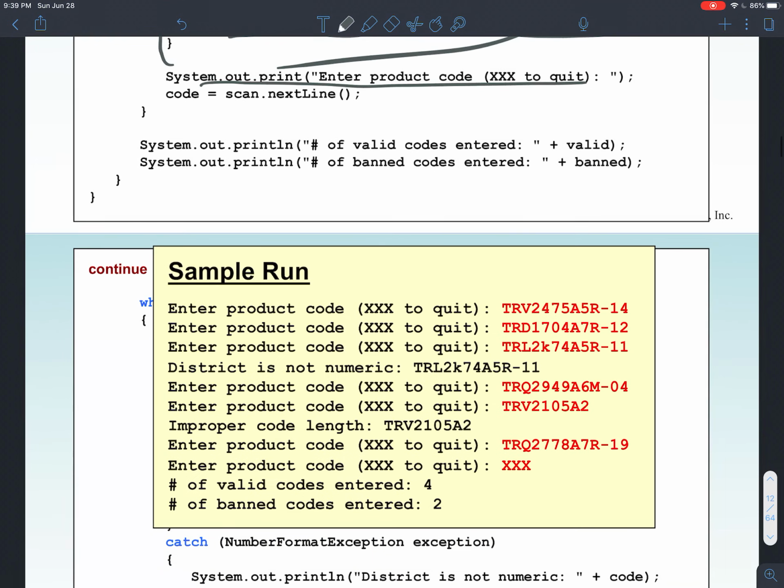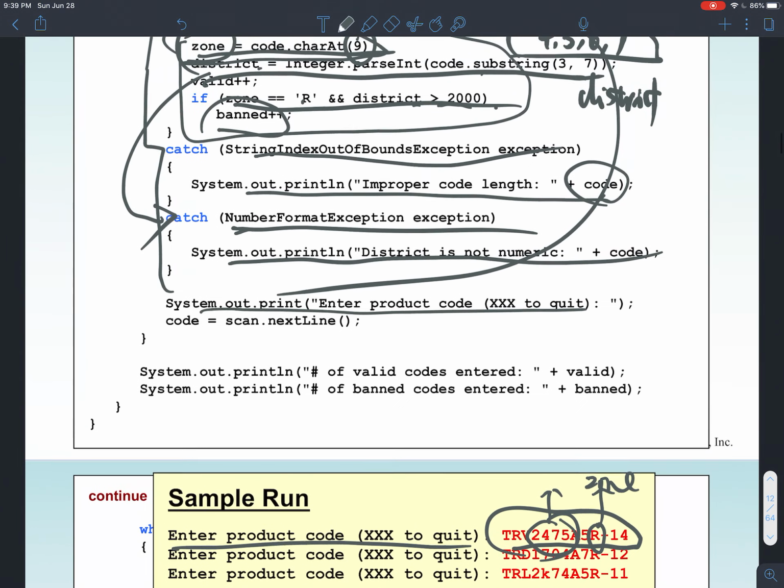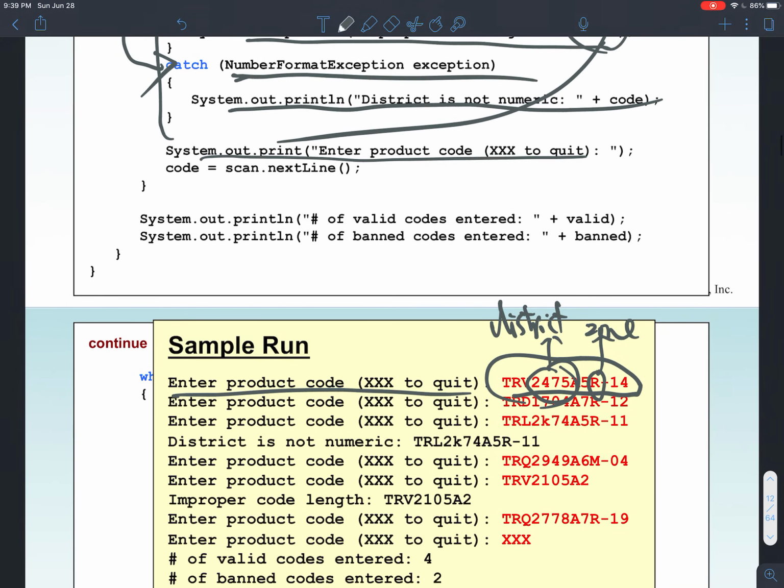So let's look at the behavior of this program. Here, in the first run, if the user types in the code, okay, TRV 2475 A5R dash 14. The character that corresponds to the zone is R, and this substring starting 2475 will be translated to an integer which corresponds to the district. So here we got no error, and then it's fine.